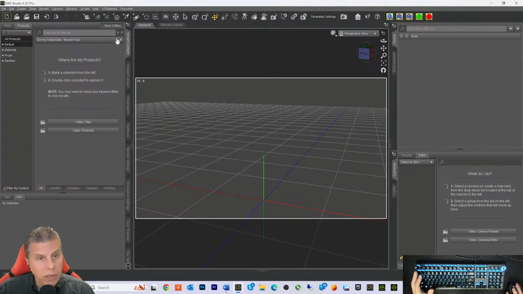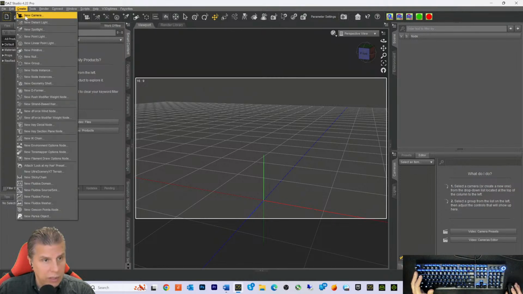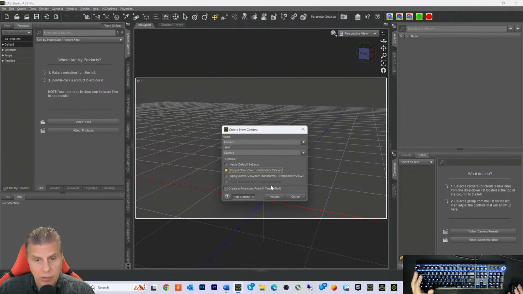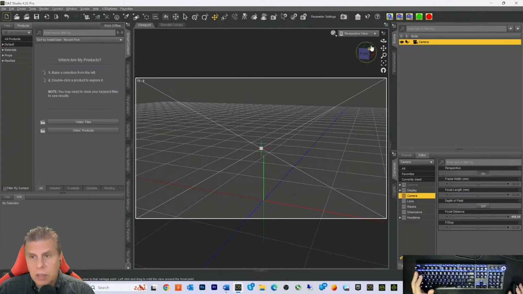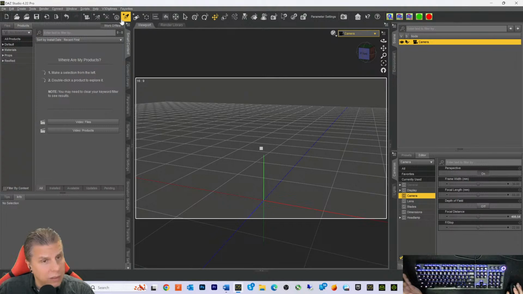Okay, so what we're going to do is, first we're going to put a camera in the scene. I'm going to try to do this as expeditiously as possible. So we're going to put a camera in the scene. We'll look through the camera for now. We're not going to lock the camera until I know where I want my camera to be in the scene.